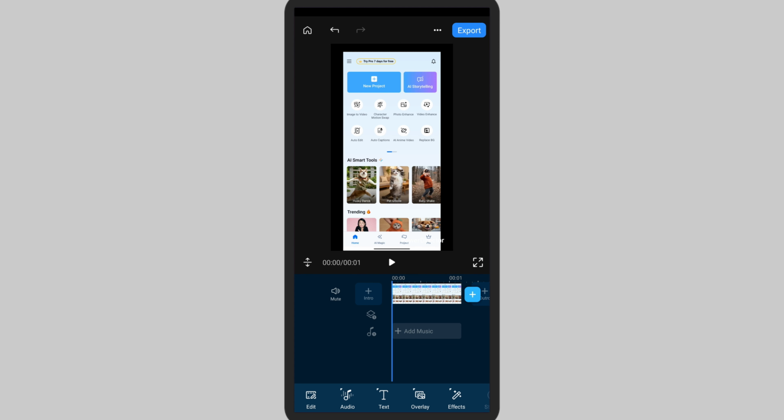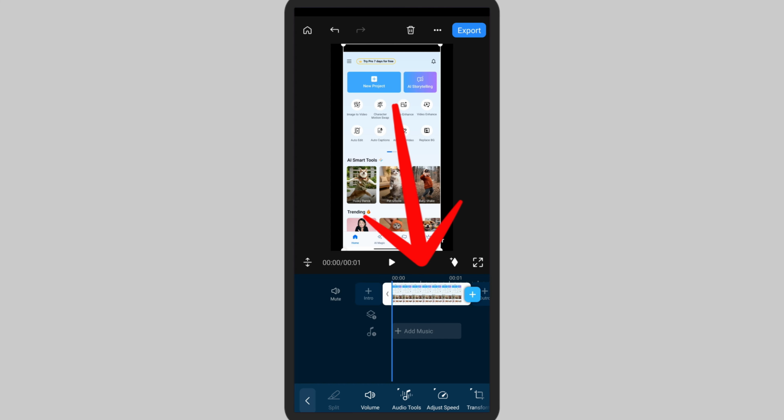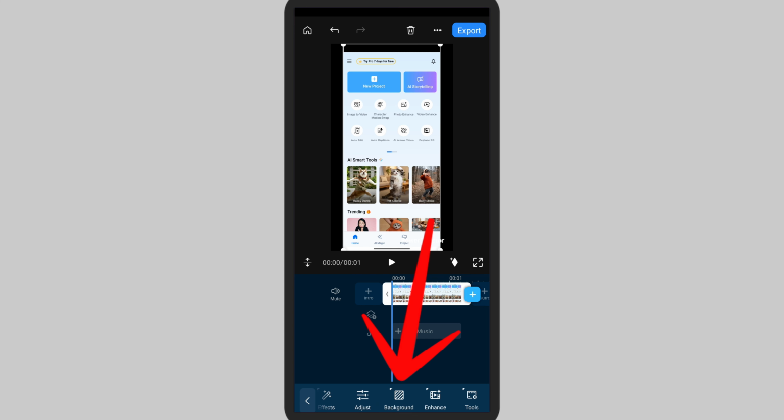Now we are in this editing platform. This is the place where you can make different edits and cuts to your video. Now simply tap on the part where you want to keep or add your background. Here on the bottom you can find different tools that are available. So simply swipe right. Here you can find a tool named Background.